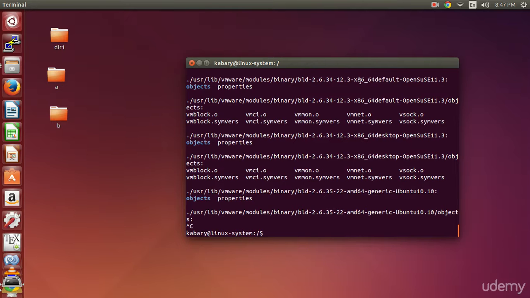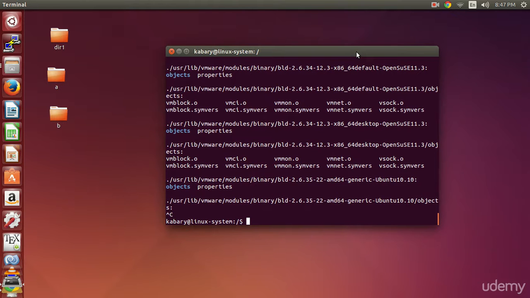So what about combining the command options? What do I mean by that? Let's go back to my desktop.